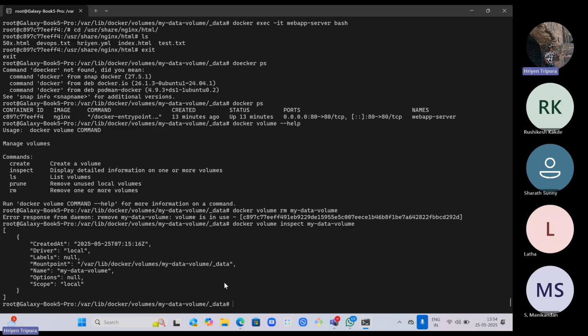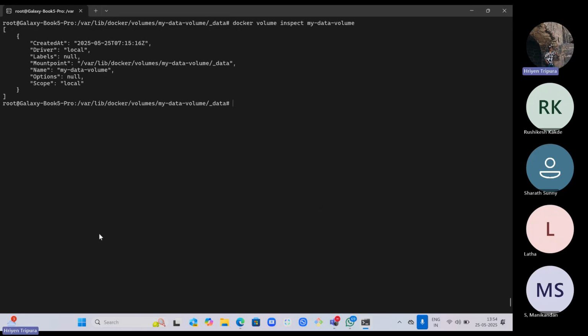Now, let me just clear the screen. You can see that this is the location where we have mounted this. So this particular volume is in use. How can you know that it is in use? Because when you try to remove it, you can see it. Otherwise, if you go to the particular container using inspect, you can check there also. So anyway, I want to remove it.